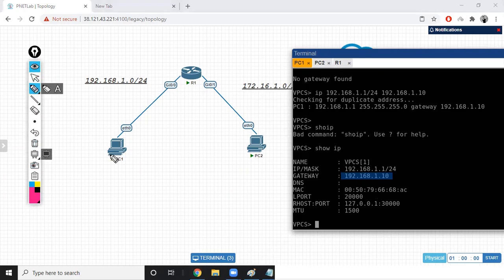Now, just tell me, do we have reachability from PC1 to PC2? The gateway is there. With the help of the gateway, your packet reaches from PC1 to router 1. Why are we using the gateway in real time?